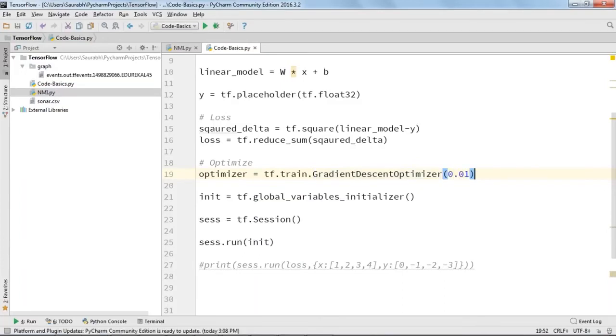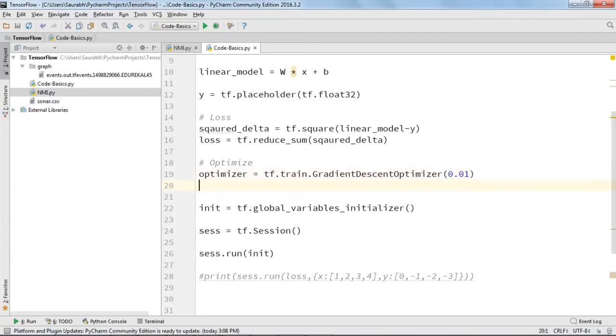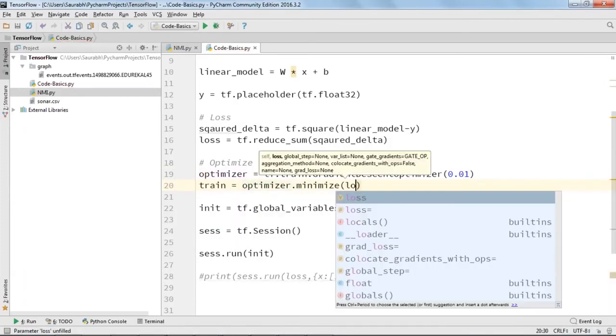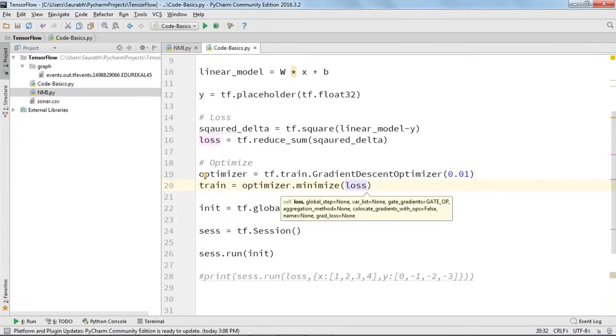Learning rate is nothing but the steps in which you change your variable. Then we will write train is equal to optimizer.minimize(loss). Alright. No doubts till here guys? If you have any questions, write them down in your chat box. Fine, so there are no doubts.